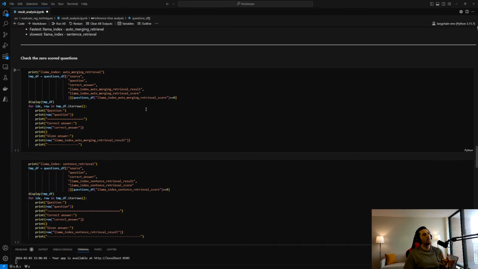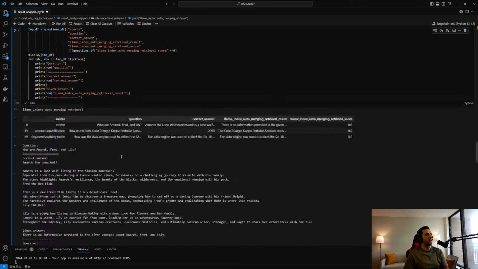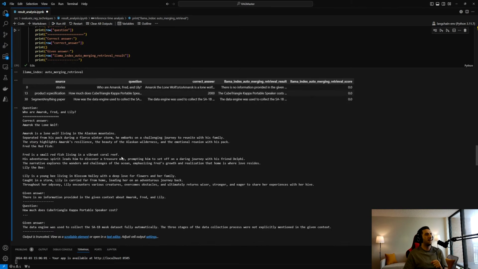So here I want to go through each technique and see what were those questions that they missed, where they got 0 score. So for auto-merging retrieval, the questions that the technique couldn't find are: who are Amarok, Fred, and Lily? That is interesting because that document, I assume it is an easy one, but apparently it was not for auto-merging retrieval.